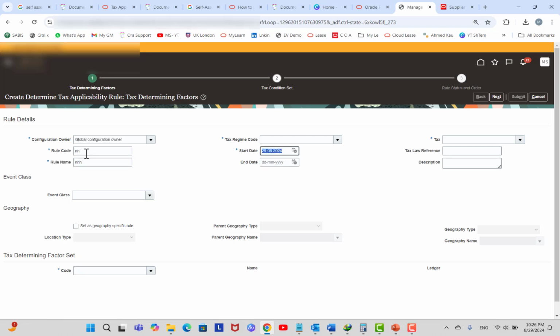What is the rule code? What is the tax regime? If you have a lot, you have to be specific. What is the start date? It's like the regime start date. What is the tax? If you have a lot of taxes, you have to choose a specific tax which is related to the tax regime, because last time we said it's like a sequence: regimes, tax status, and so on.